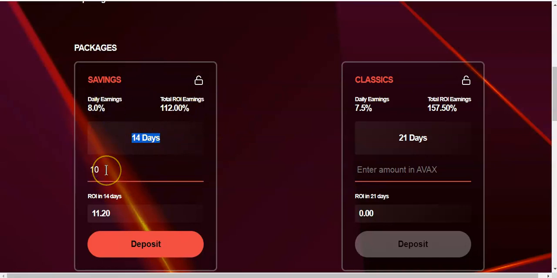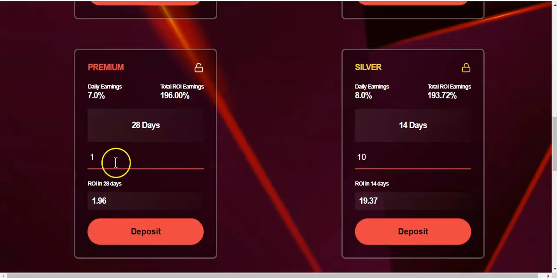But this is an unlocked period, so you'll earn. So let me make it easy for you. If you type in 100 Avax, you will get 8 Avax per day, okay, for a total time of 14 days. Same goes for this one. If you type in 100, you'll get 7.5 every day for 21 days, and then after 28 days, the ROI will be 157. And same goes for the other plans, okay.